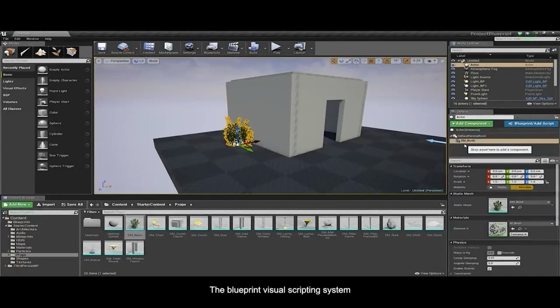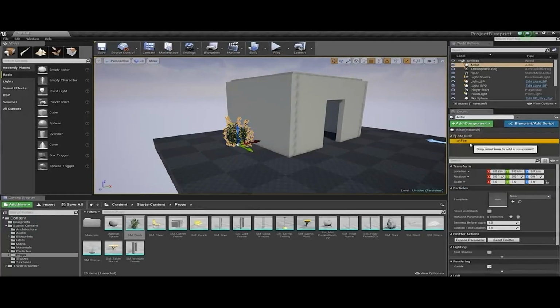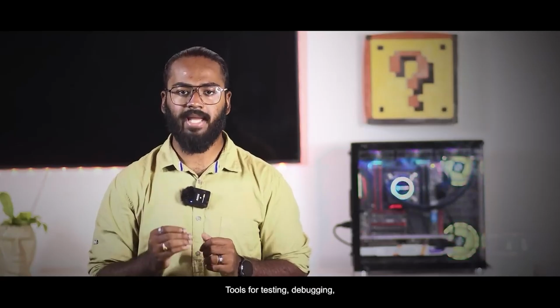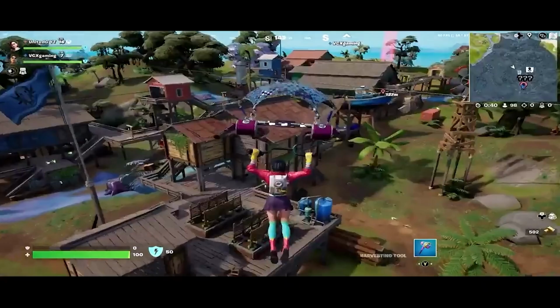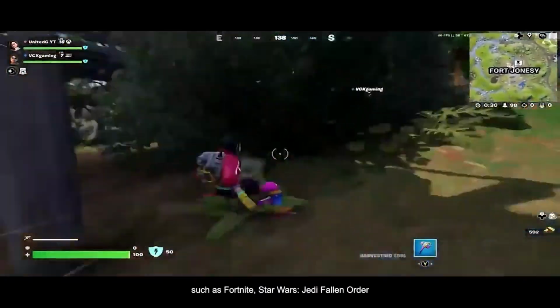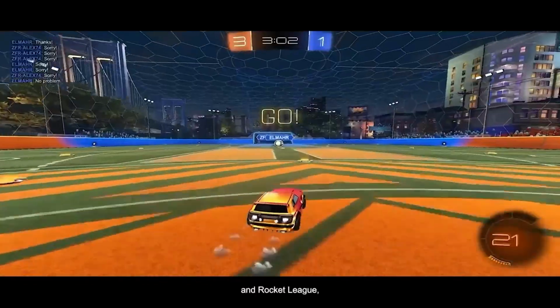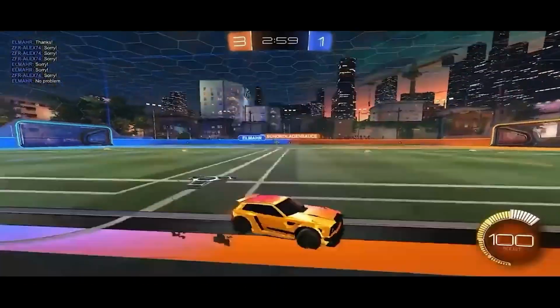The Blueprint visual scripting system allows unparalleled customization and flexibility in creating game logic and behaviors. With real-time rendering capabilities, one can create stunning visuals and test the game in real time. Tools for testing, debugging, and optimizing game performance ensure the game runs flawlessly. Some of the famous titles such as Fortnite, Star Wars Jedi Fallen Order, and Rocket League were developed in Unreal.